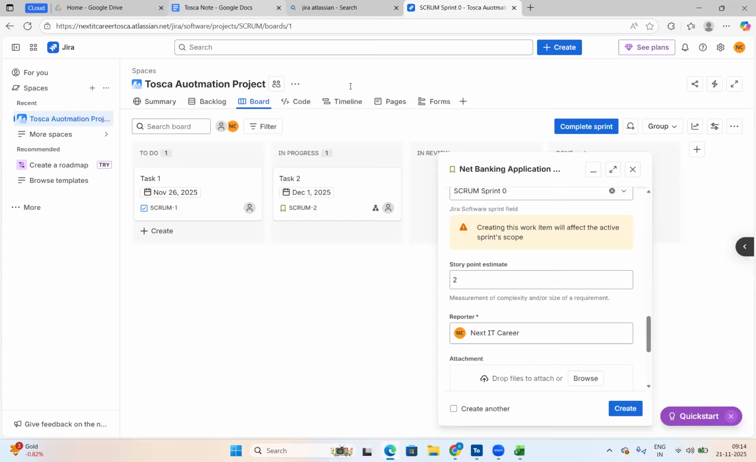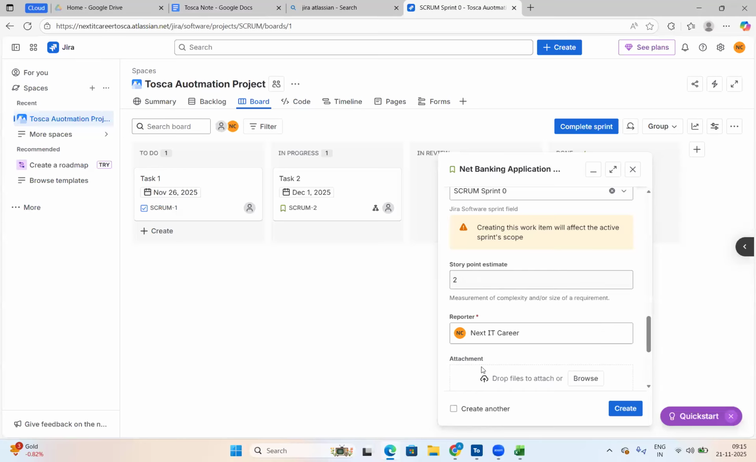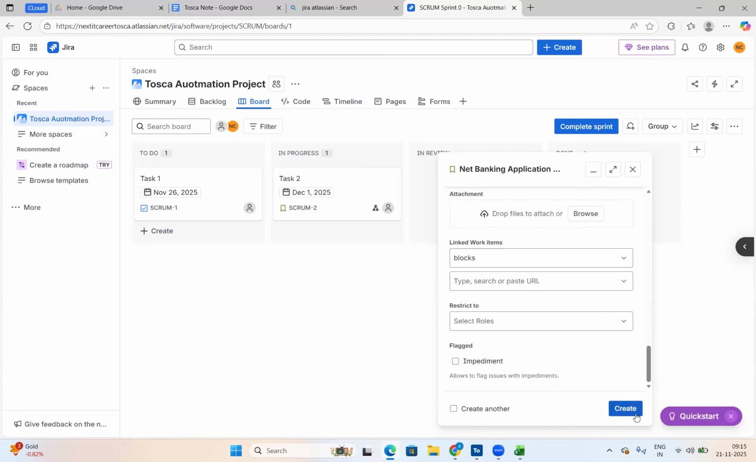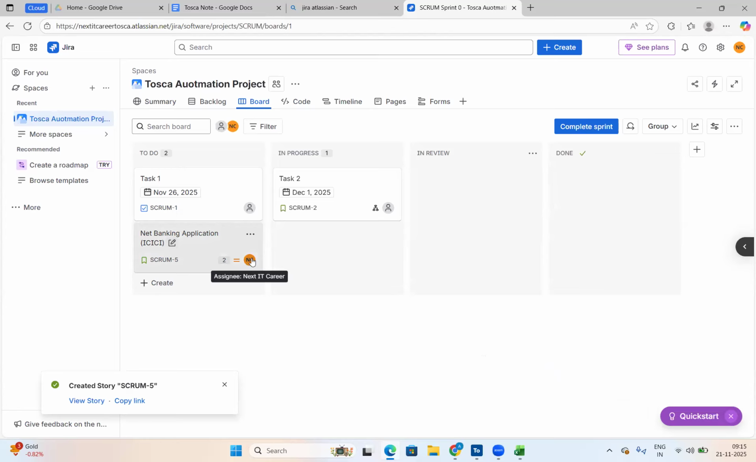Now tell me, is this story the easiest one or a complicated one? I mean, this test case. Easiest one. It is the easiest one, then go with the 2-pointer story. Okay. And here, creating. Once you create this one, automatically, are you able to see next net banking application ICICI assigned to whom? Next IT career. So this is the way you get the requirement.